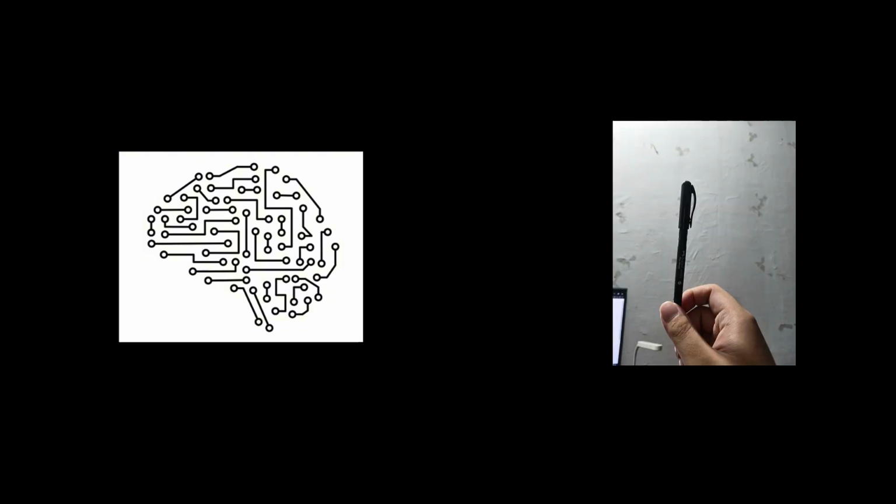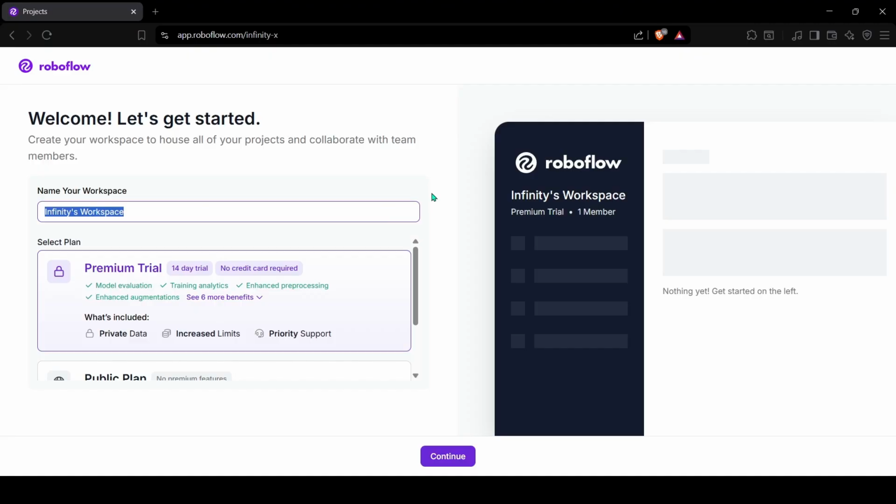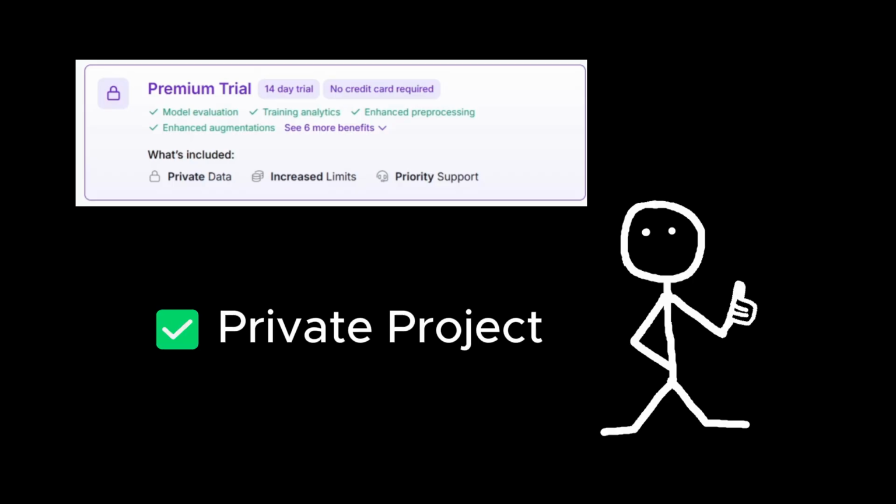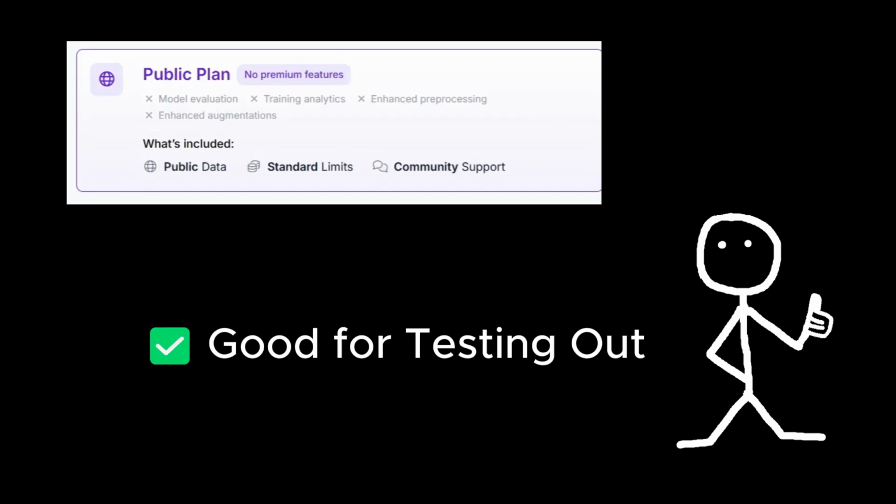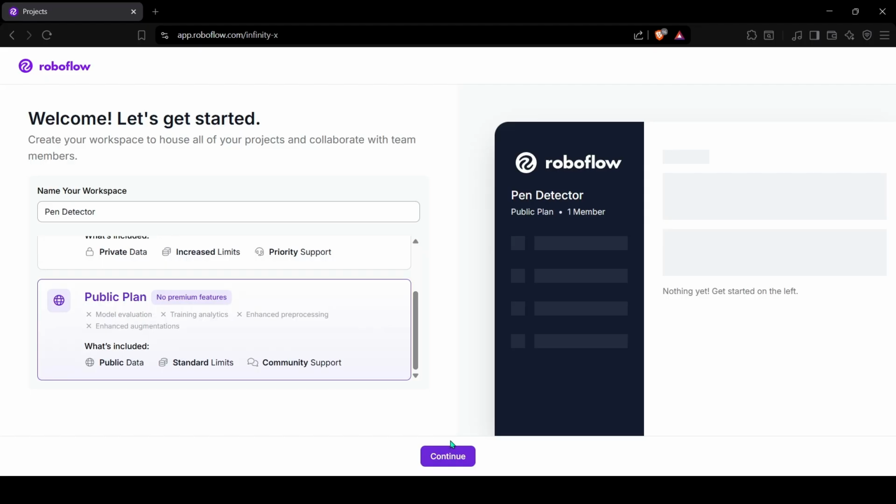In this video, I'm going to create a model that can detect a pen. Yes, anything like a pen. For the sake of understanding, I create mine as pen detection. There are actually two plans you can choose, the premium trial and also the public plan. The premium plan allows you to create a private project, but for this video, I chose the public plan. Once that's done, click continue.